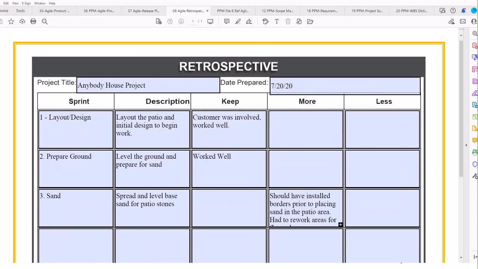The retrospective is looking backward at what we did in that iteration and what we want to keep, what we want to do more of, and what we want to do less of. As you can see, I listed 3 different sprints here. Gave a description of the sprints, and then I identified the areas I wanted to keep that worked well and the area that I wanted to improve in. I want more of. There were no areas that I wanted less of. That would be your retrospective.